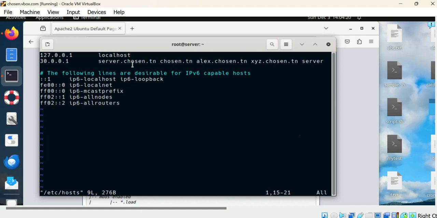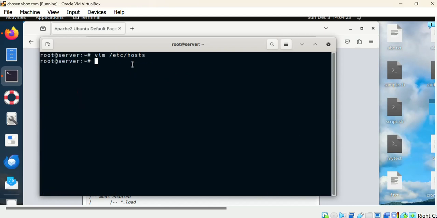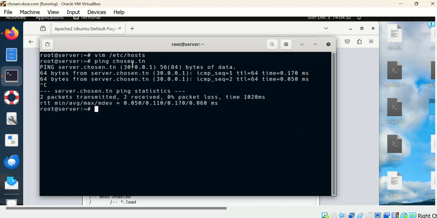for DNS resolution. Once you have done that, you can just say ping chosen.tn. You can see the chosen.tn domain name got resolved to 30.0.0.1. This is done by looking at the etc hosts file, which acts as the DNS cache of the system, and hence it is resolving to 30.0.0.1. Okay, so that's all about the web server side that we have to do.